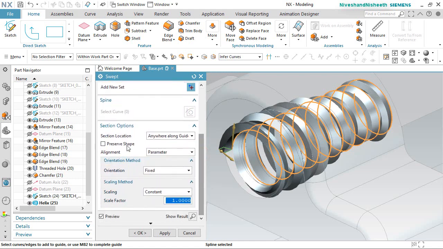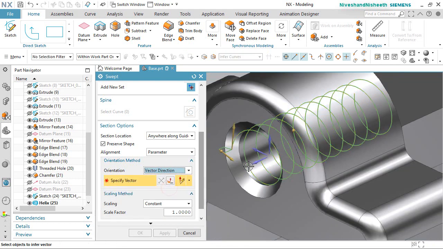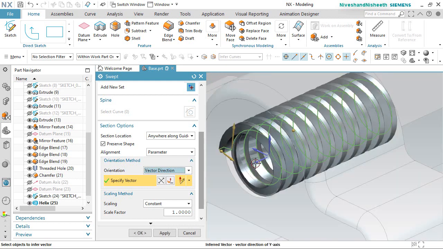So let's see. Now I activate the preserve shape option here. Under the orientation section, I will choose the vector direction option instead of fixed. Here I will select this pink arrow to specify the swept direction. Okay, that's it. Now see its preview. It seems to be going in the right direction.